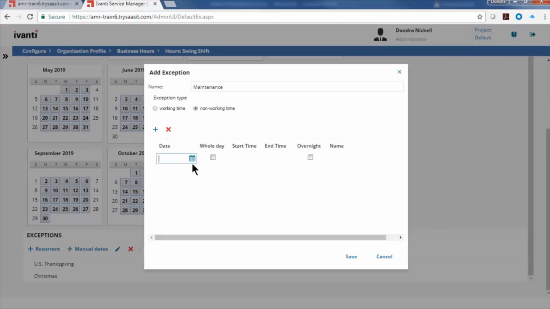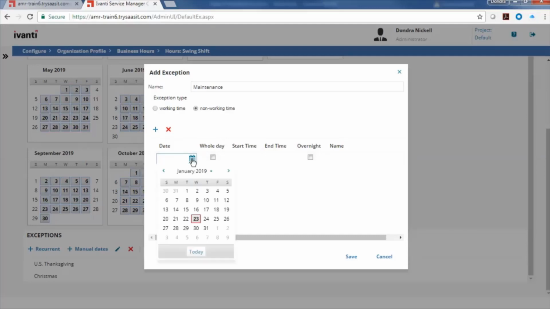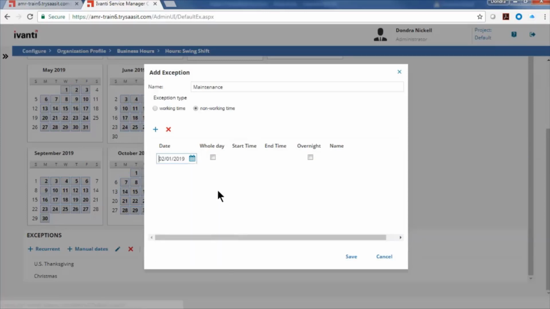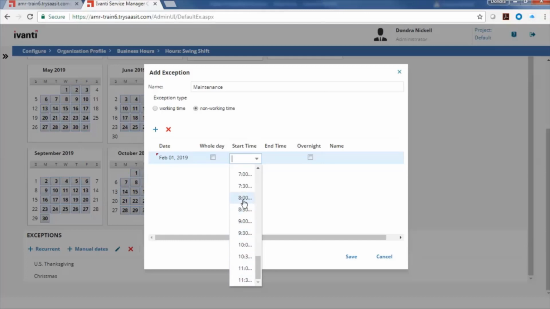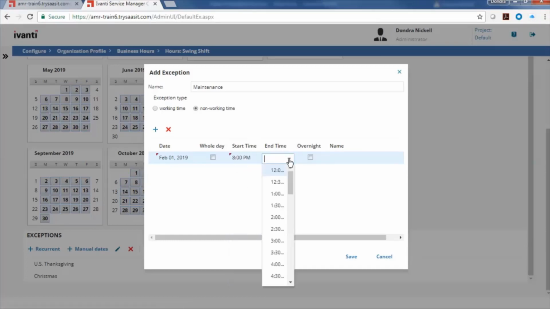Okay, so I'm going to pick when this is going to be. We will say, how about February 1st? Okay, and so we're saying non-working time. Remember, these people work 3 to 11. So I am going to double click under start time. And I'm going to let them go home at 8 p.m. So they will be not working from 8 to 11.